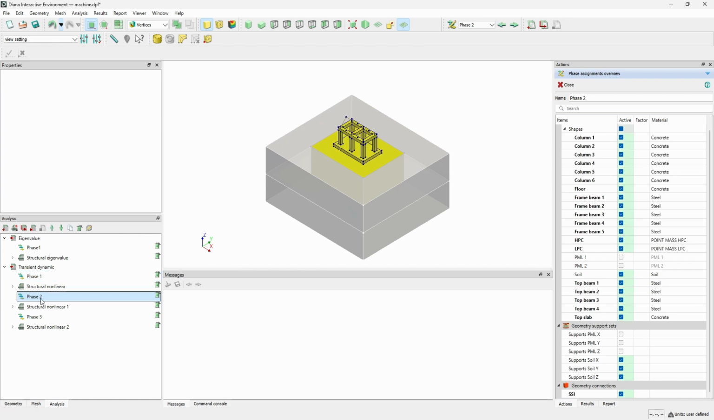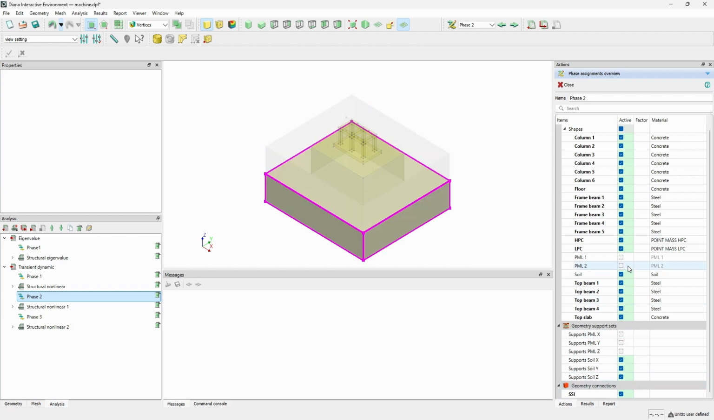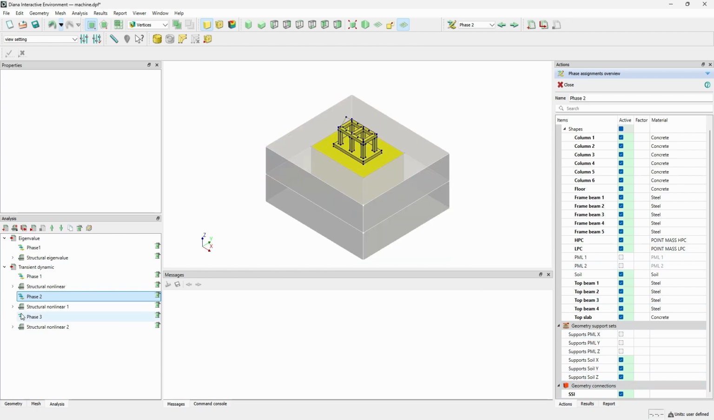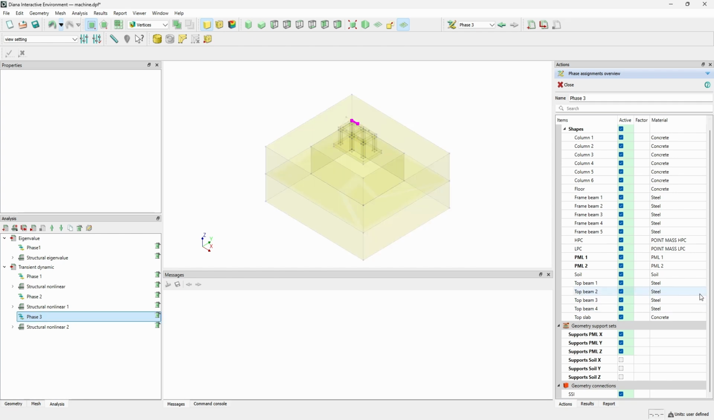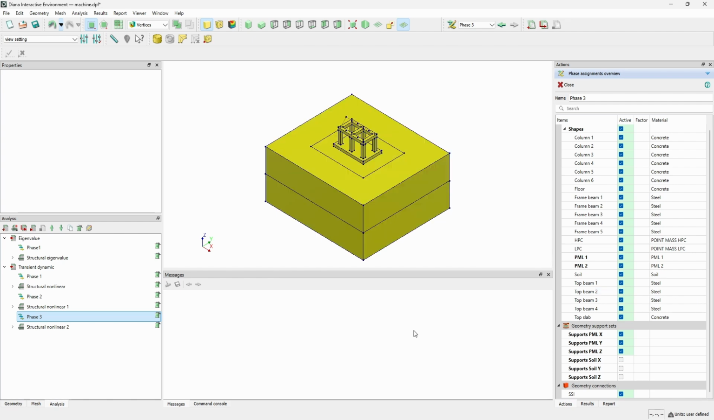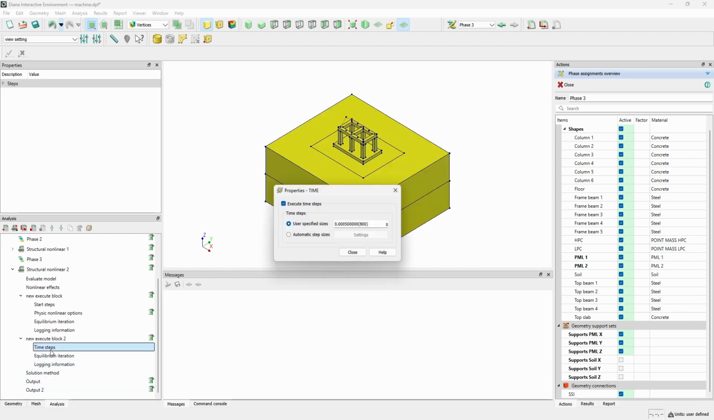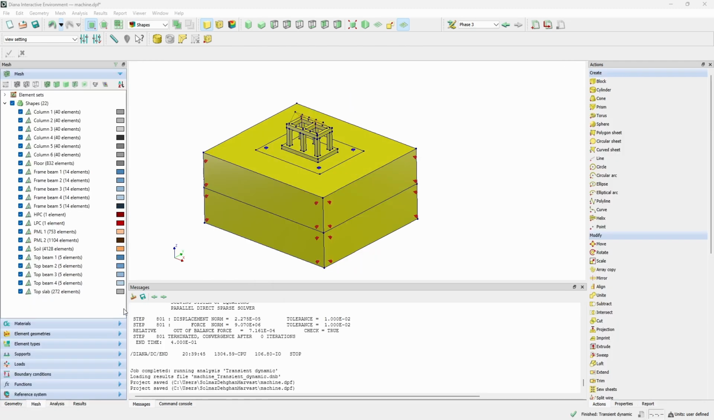In phase 2, we install the machine foundation and activate the soil and structure interfaces. Still no dynamic loading or PML at this stage, as you can see on the screen. And in phase 3, this is a dynamic analysis. All parts, including the PML, are now active. The unbalanced forces from the rotating compressor are applied to the model. And so let me show you some part of the result.